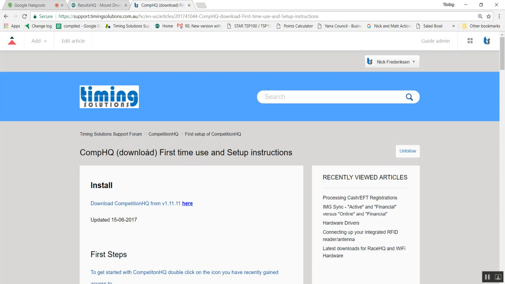Okay. First time setup and instructions. Comp HQ download. That's it. So the fourth one on the bottom. That's it. Comp HQ, click on that. Download, first time use. That's it. Yes, download. Yep. Very good.